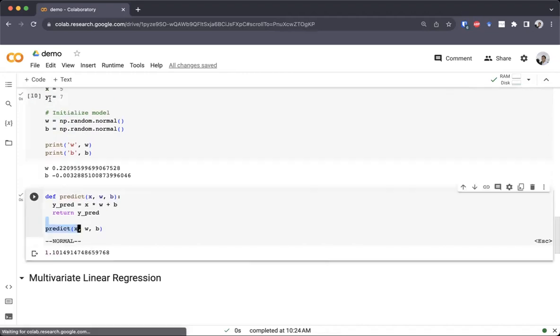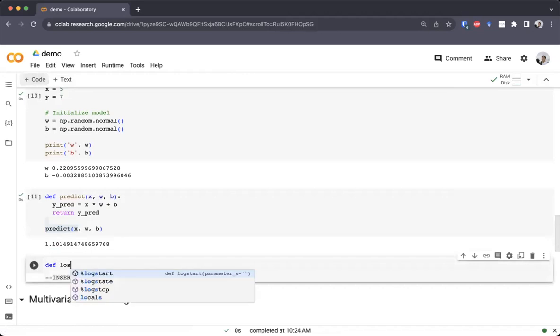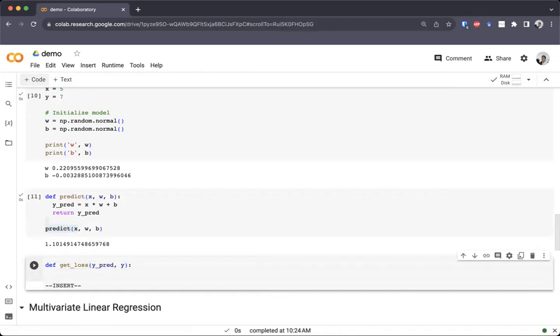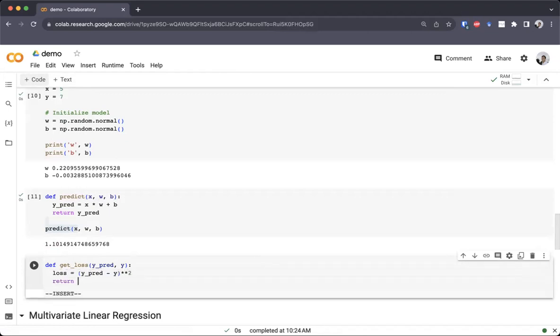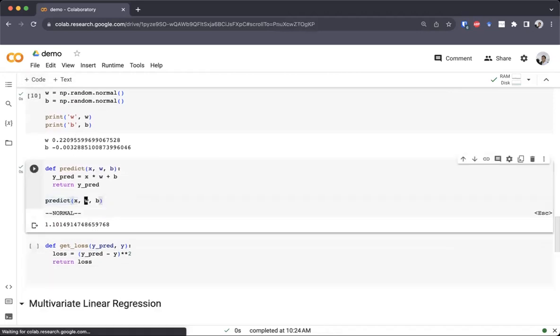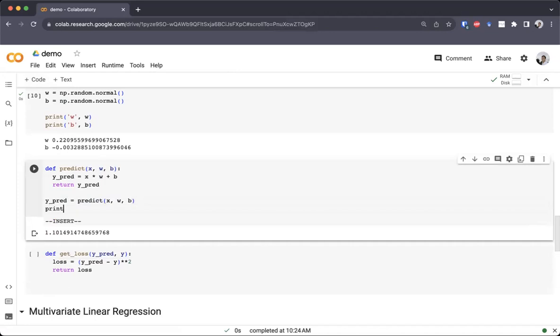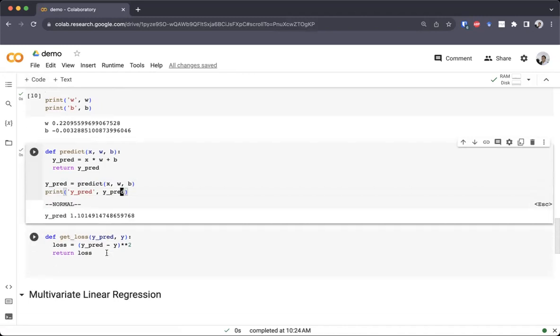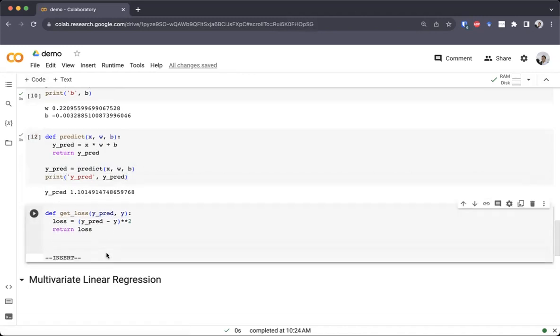So we need some way of first defining the loss. Here, we're going to define the loss function. I'll say it's get_loss, and it takes our Y prediction and our Y value. The loss will just be Y prediction minus Y, squared, and then I'll return this value. In this case, I'll call this value y_pred, and maybe we could print out y_pred so we can see what it looks like. So it's 1.101. Let's compare that to our true value and see what our loss is. So our loss is equal to the loss between y_pred and y.